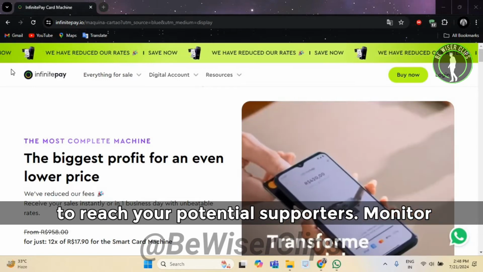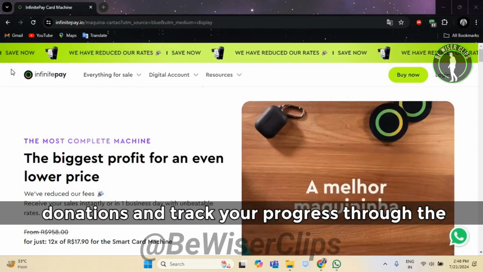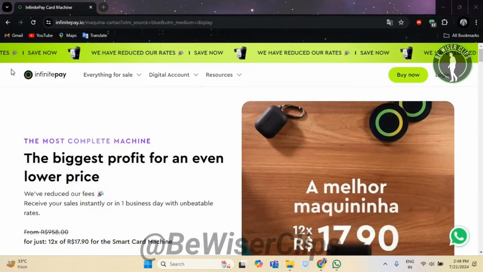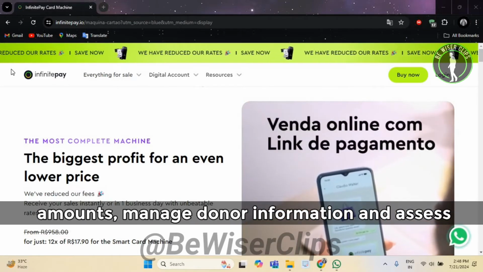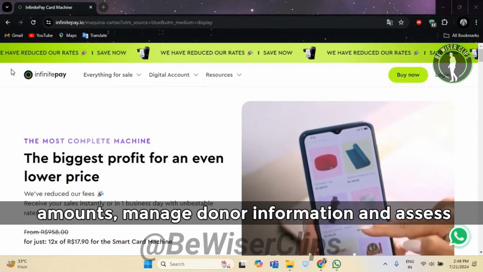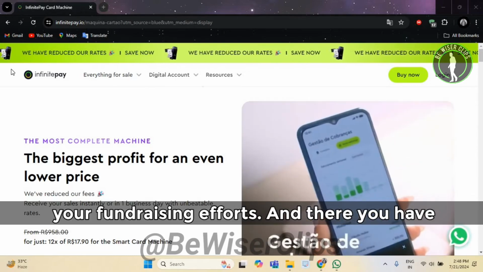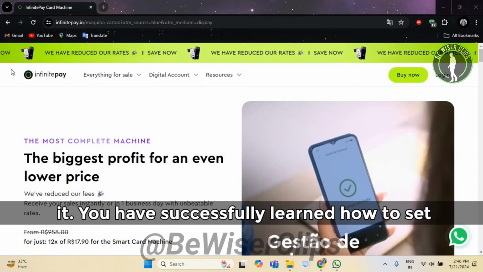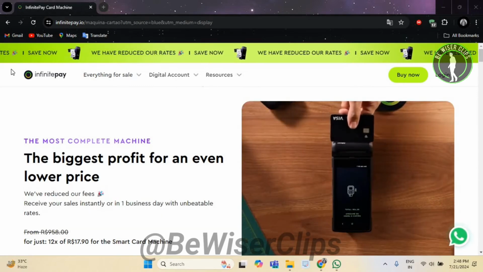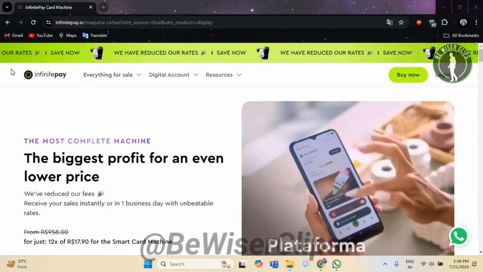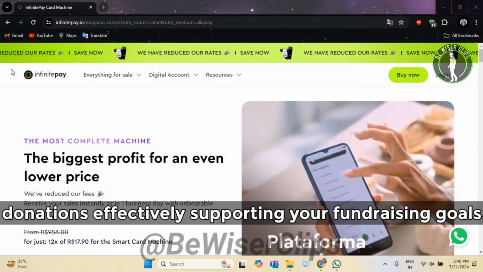your potential supporters. Monitor donations and track your progress through the InfinitePay.io dashboard. You can view donation amounts, manage donor information and assess your fundraising efforts. And there you have it. You have successfully learned how to set up a donation page with InfinitePay.io. This feature helps you collect and manage donations effectively, supporting your fundraising goals.